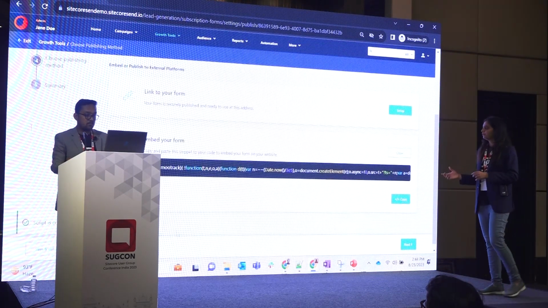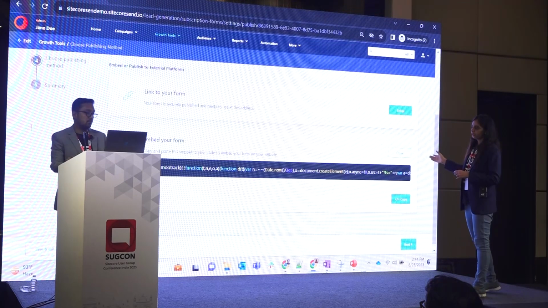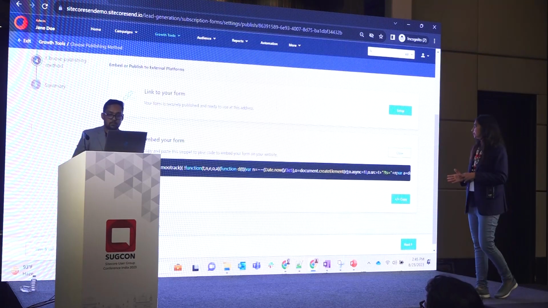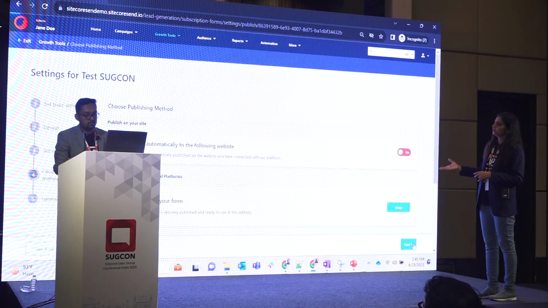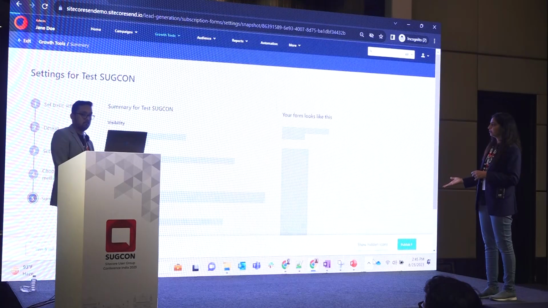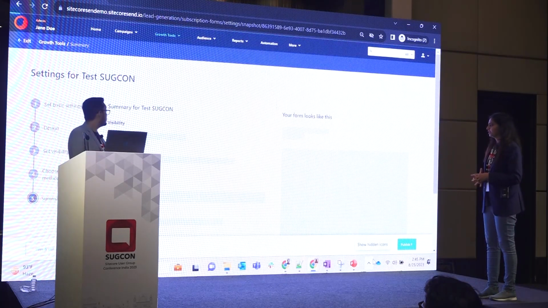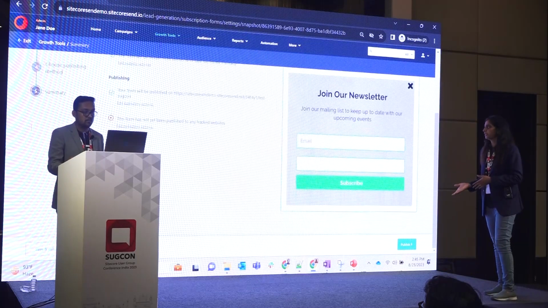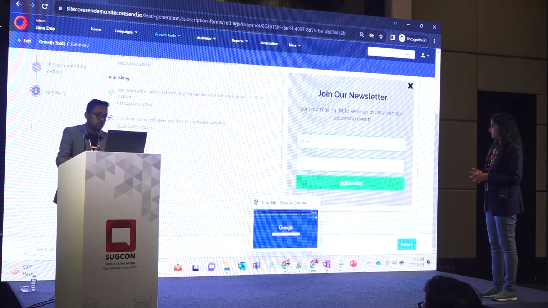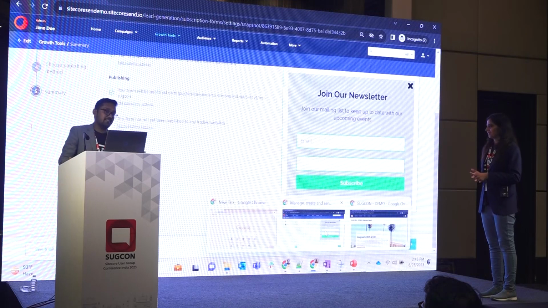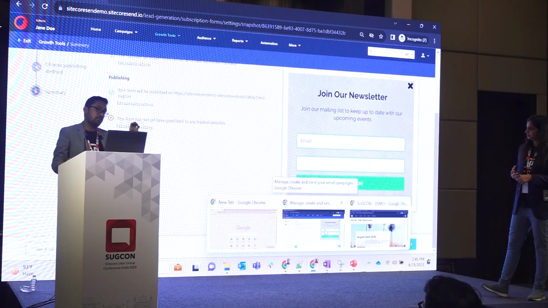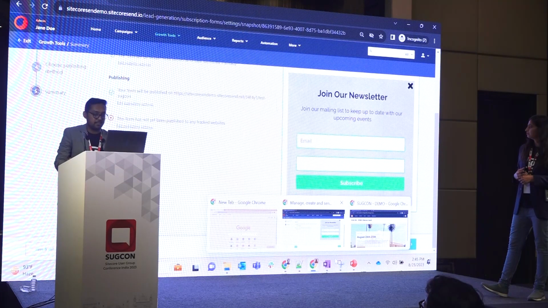What you have to do is copy this particular script and paste it into the head section of your website. Once it is done, you're good to go. Whatever design you have completed, once you finish this publishing method, it will be enabled on your website for the duration which you have selected in the options. So you just create a form, put the script somewhere in the head of your website, and that is it.